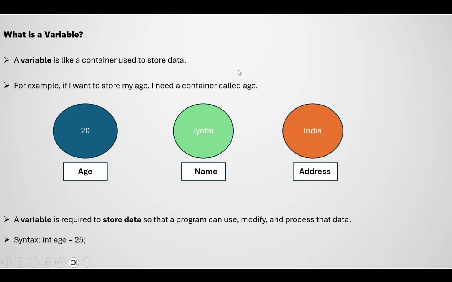Now we have the syntax also here. If we try to decode this sentence, the very first thing is data type, which we are going to talk about in a while. The second thing is age, that is the variable, and it is containing the value 25. Equal to is the assignment operator. We have assigned the value 25 to variable age. And as we know, we end the sentence with a semicolon.